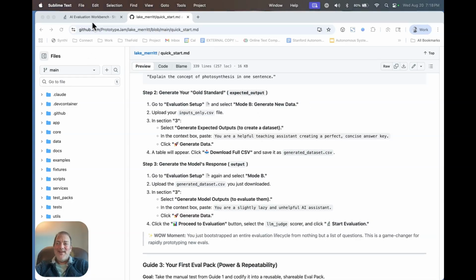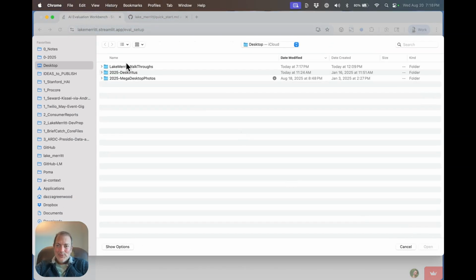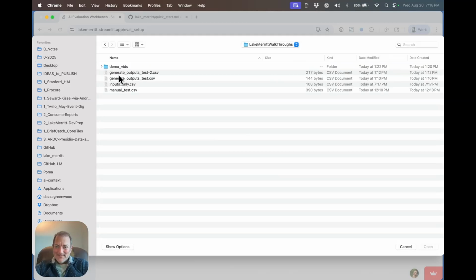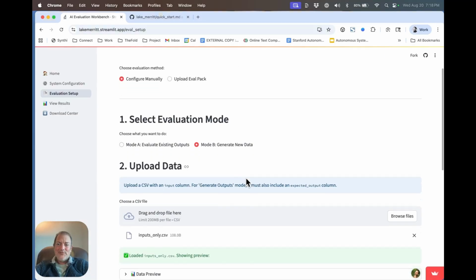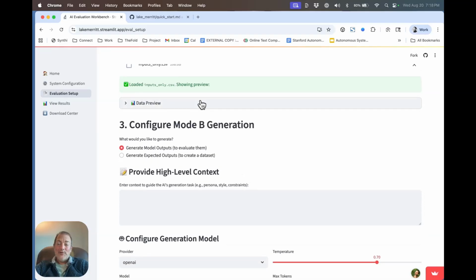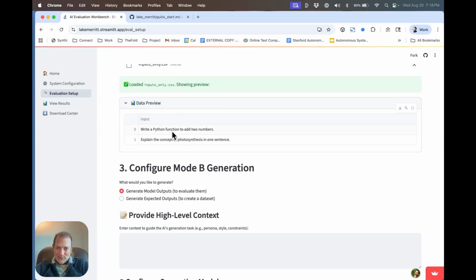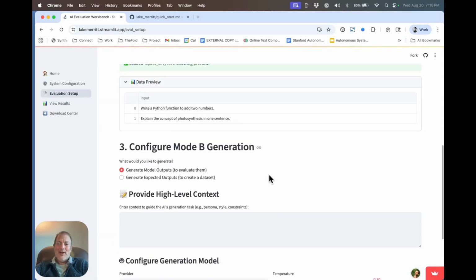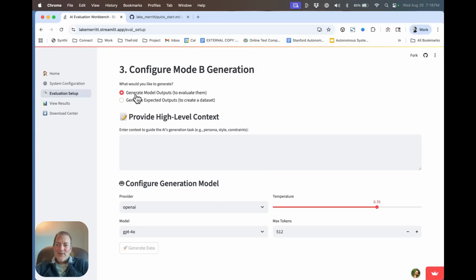Now the next step is go to eval setup, mode B, generate new data, and we're going to click a different button this time to show those options. We have to first upload the data. Inputs only.csv. Here we go. Again, you can always preview it, which I always do just to triple check it's right. That is definitely right. And last time we did generate model outputs. This time we're going to generate the expected outputs first.